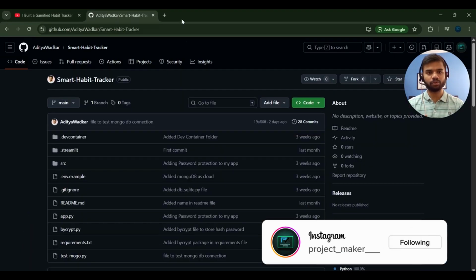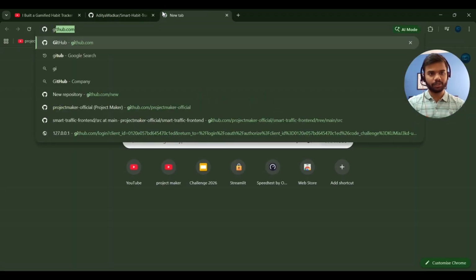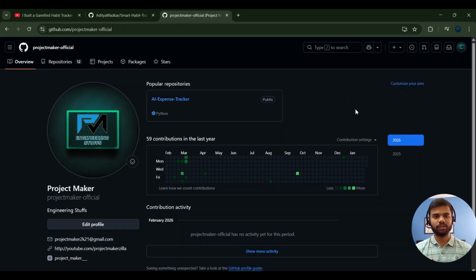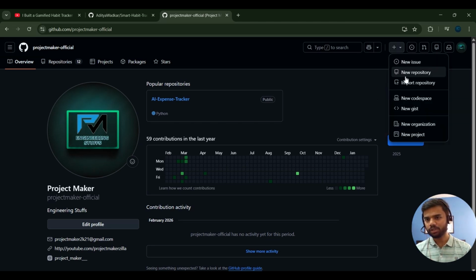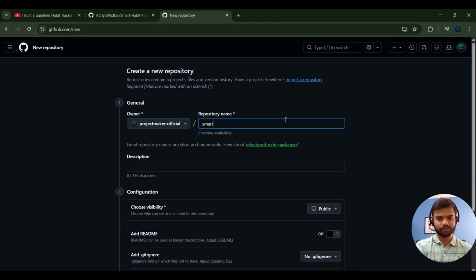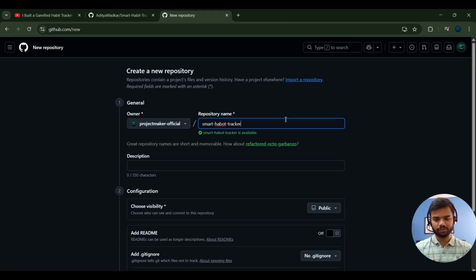So I will simply go to the Chrome browser, type github.com. As you can see, this is my GitHub profile, and I will create a new repository here. So I will simply click on this plus icon, new repository. I will type the name as Smart Habit Tracker, which is this, and it's showing that the name is available, which is a good thing.